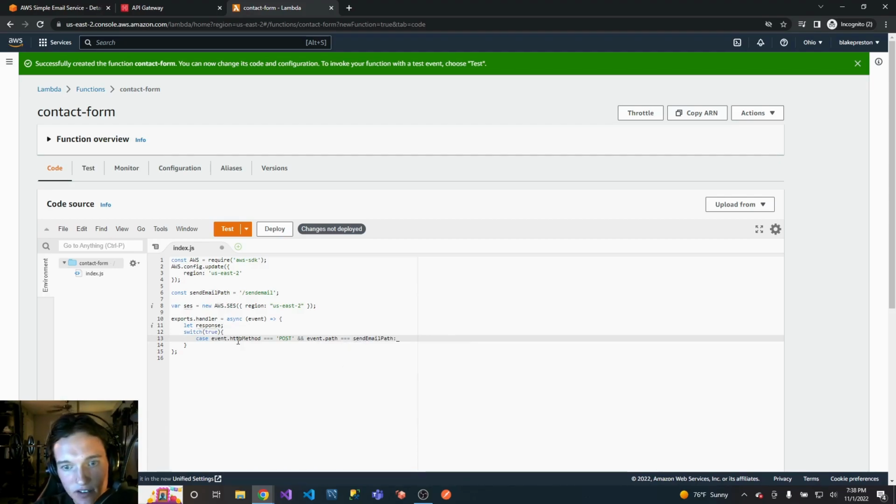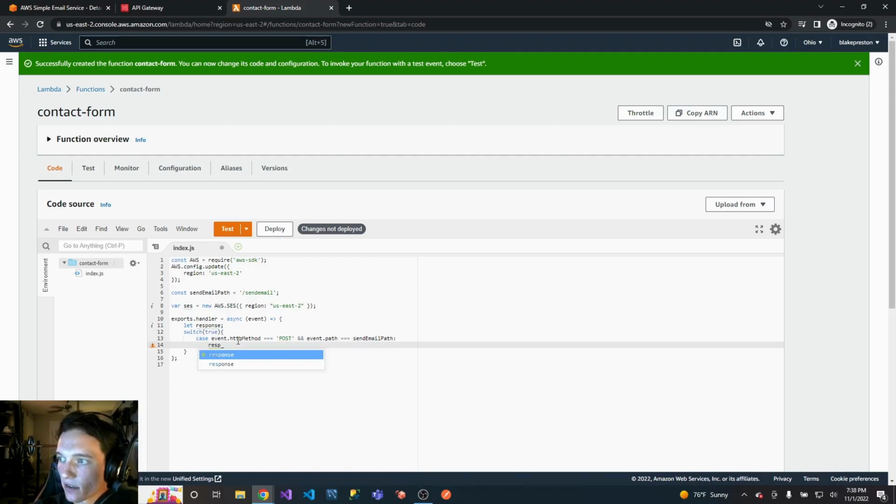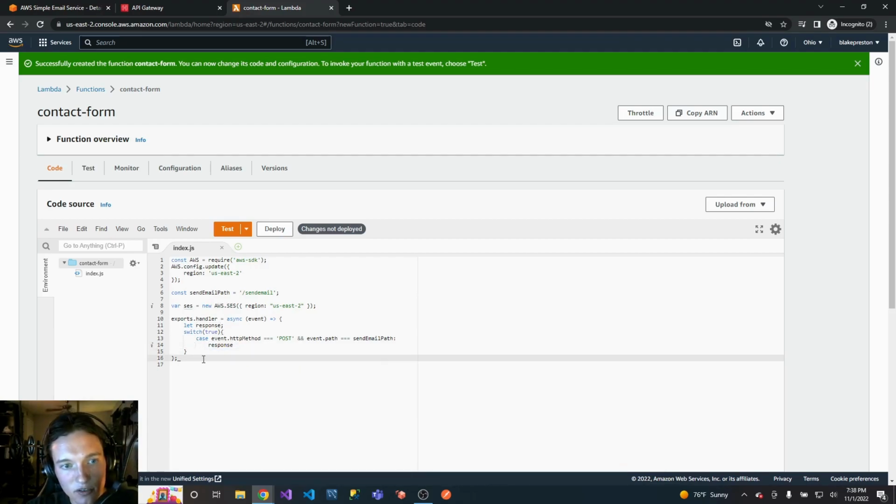So if that is the case, then we are going to want to create a response. And let's actually come down here and create a response method.